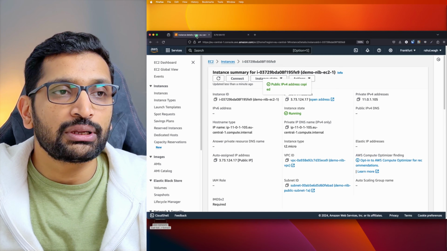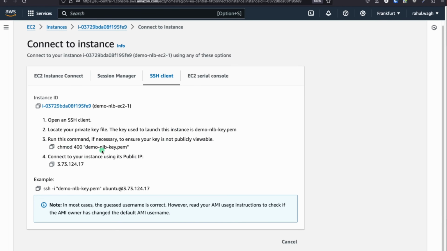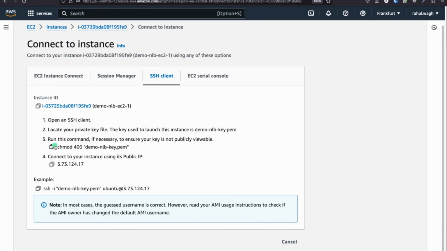Now let's go back to our EC2 instance, and here click on connect, and here you will find the instructions for connecting to your EC2 instance. So first of all, you need to have the key which we have already downloaded, which you can see, demo nlbkey.pem, which I have already downloaded. We need to change the permission to 400 so that it's read only.